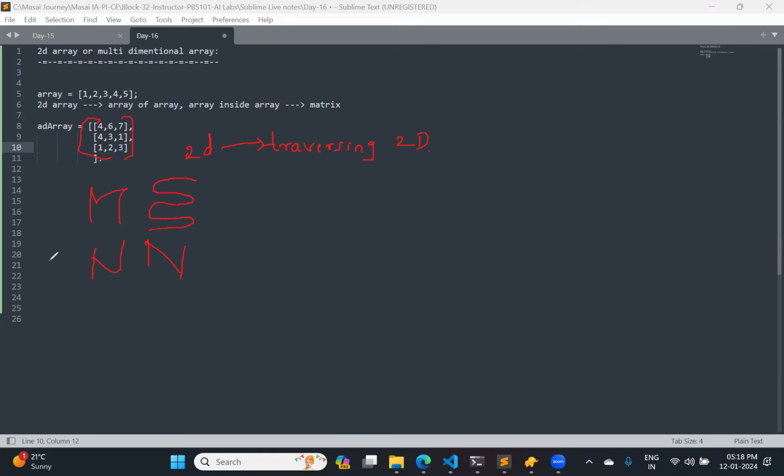Remember, we have to provide one more System.out.println. That's it. This is the line break after printing the first row, then the second row, then the third row. Getting it? Now you are able to get all the row by row elements.